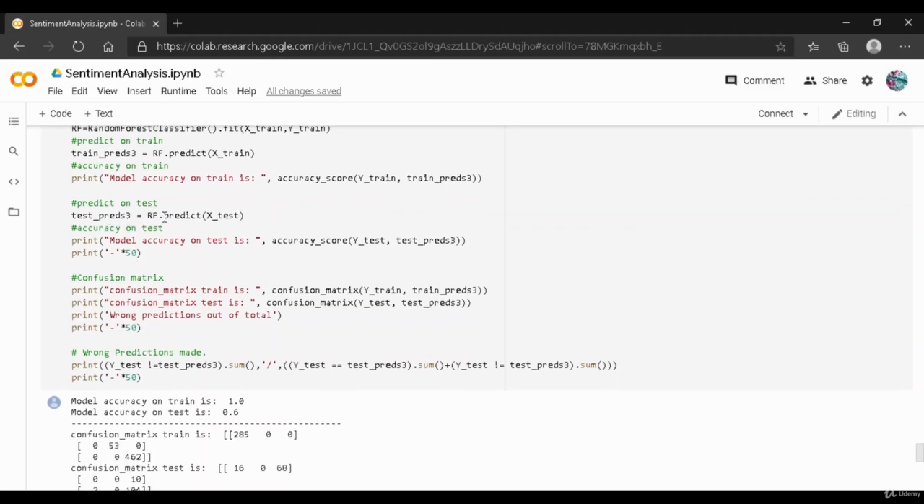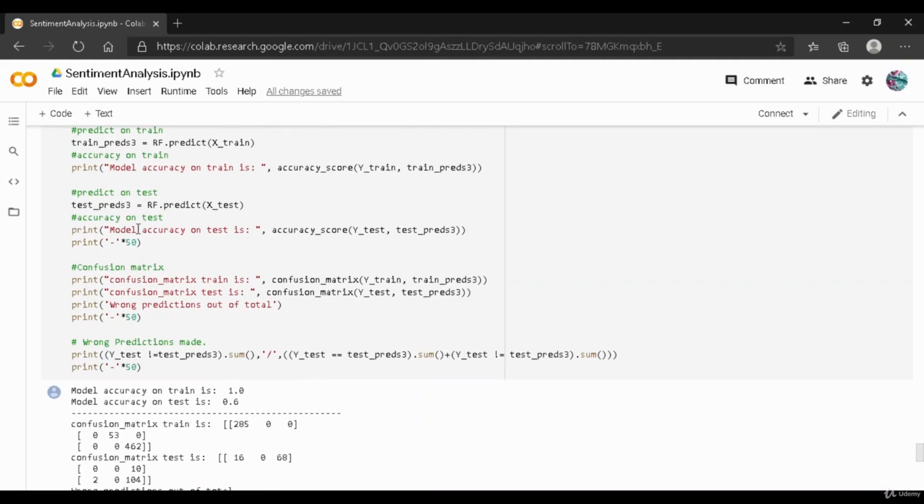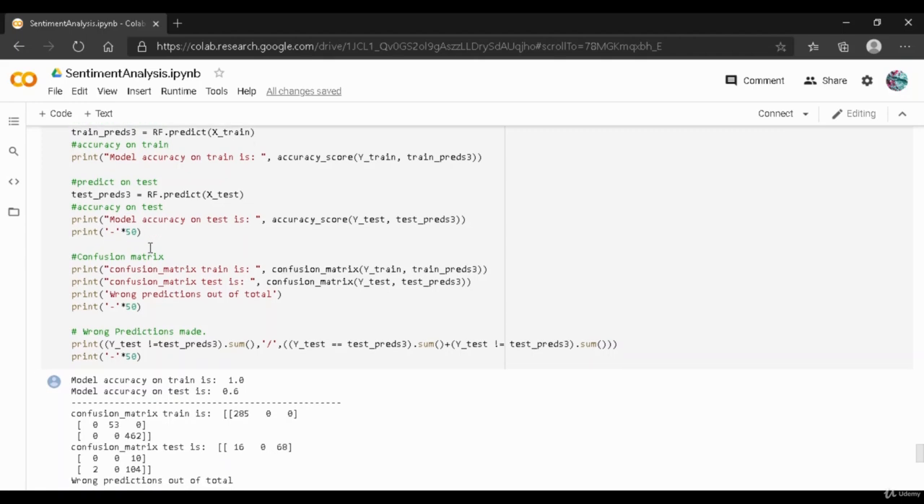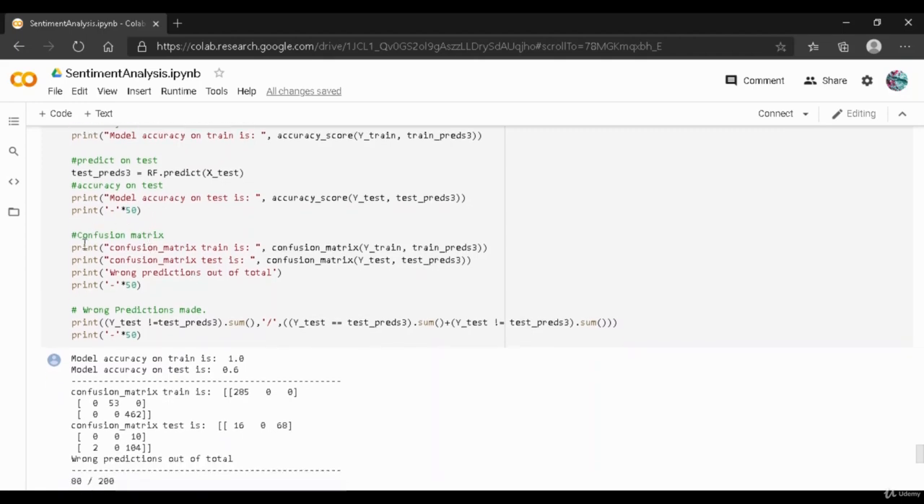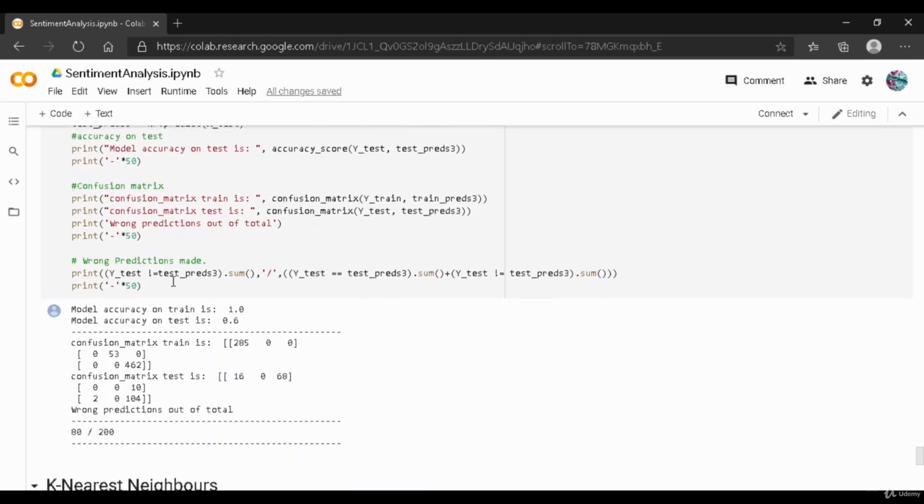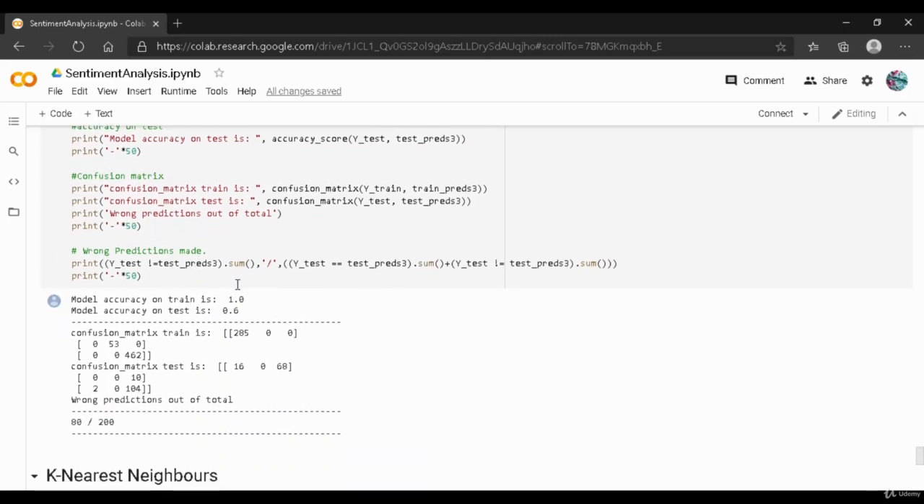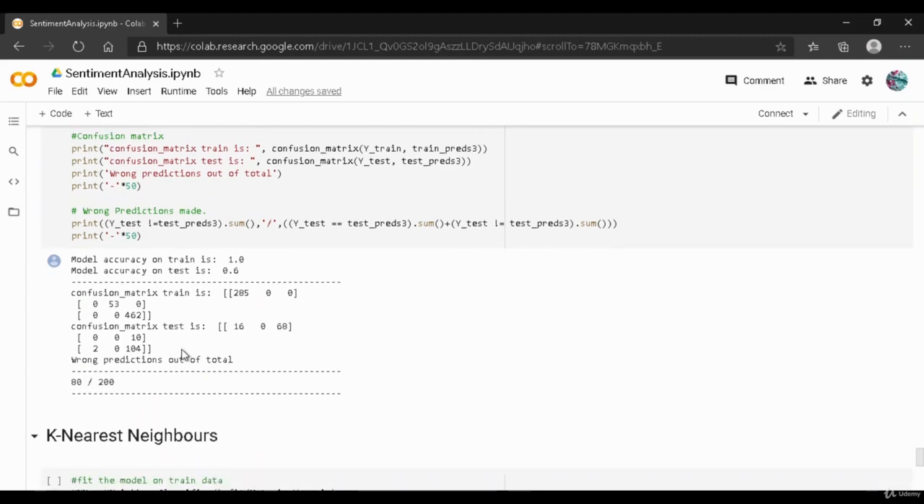We have used the random forest model to predict on the X-test and print the same thing over here. We are predicting the accuracy on X-test, and again this line of code will draw 50 dotted lines, and over here we are using our confusion matrix, and the calculations of the confusion matrix are done from this code. As you can see over here, the model accuracy on train is 100 and our model accuracy on test is 60.